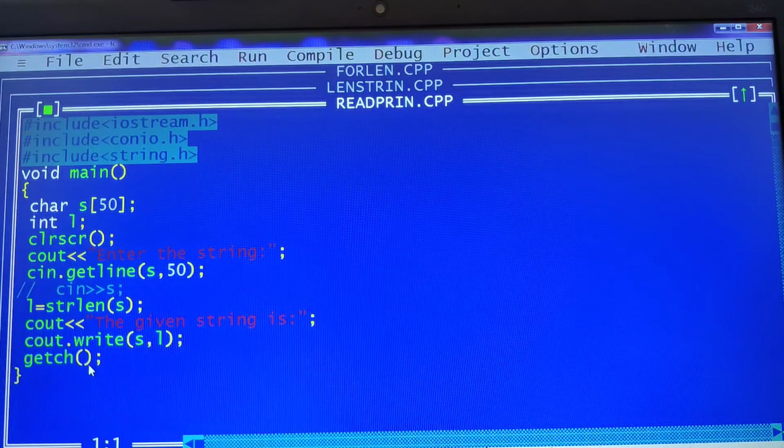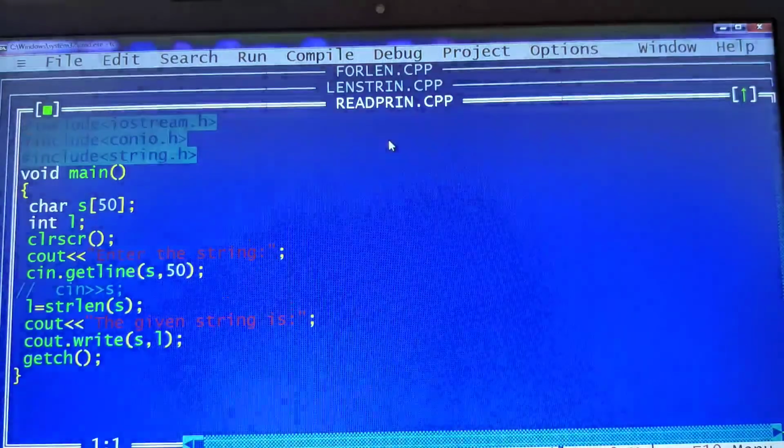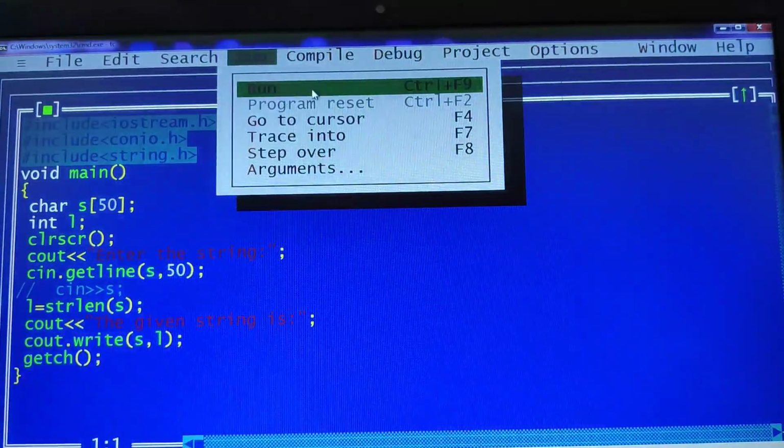Okay, followed by getch. Since I've used a built-in string function, that is the reason why I have included a header file known as string.h. Let me compile this one. Let me run the code. Now enter the string. Let me enter the string here as madam. Correct.